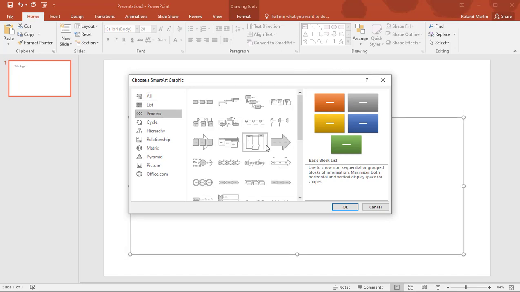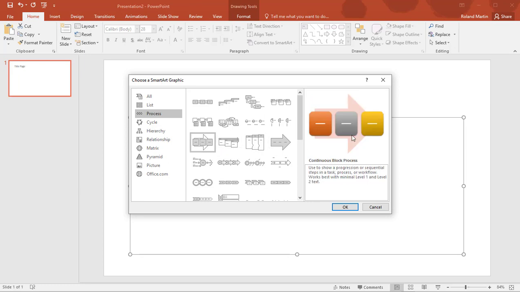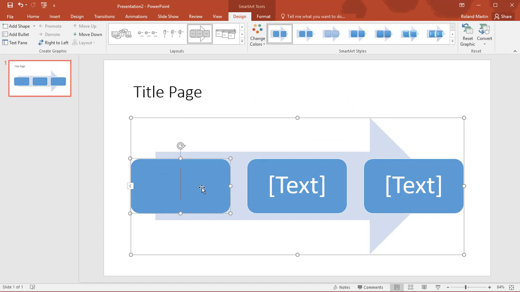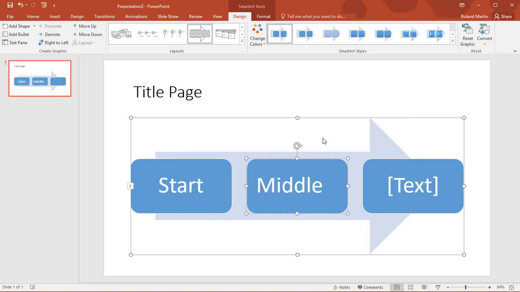or let's say we're going to use a process. And we want to say that we're going to have a start to finish. We're going to use this continuous block process. Hit OK. There it is. Now I can go in and put my text in. Start, middle, and let's say we'll do end.